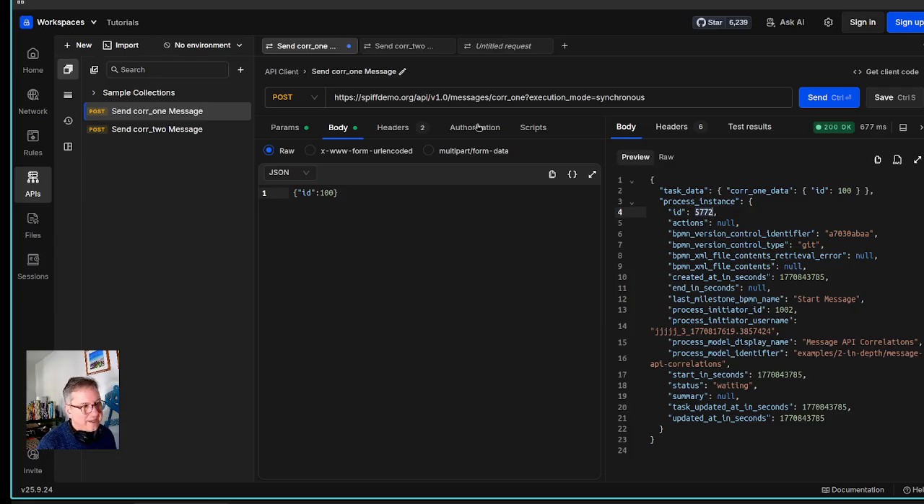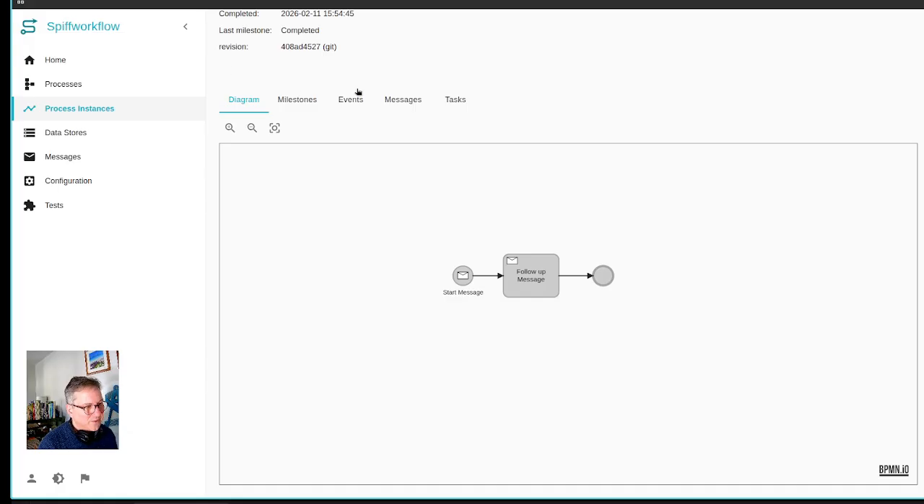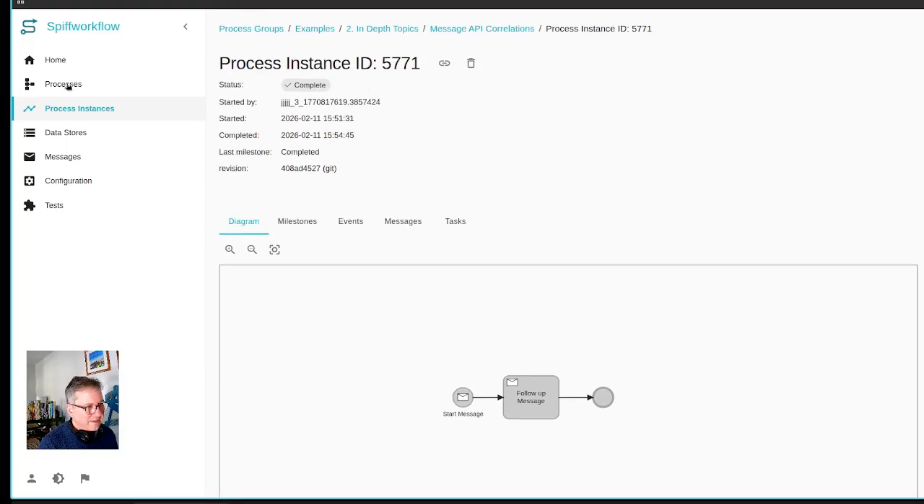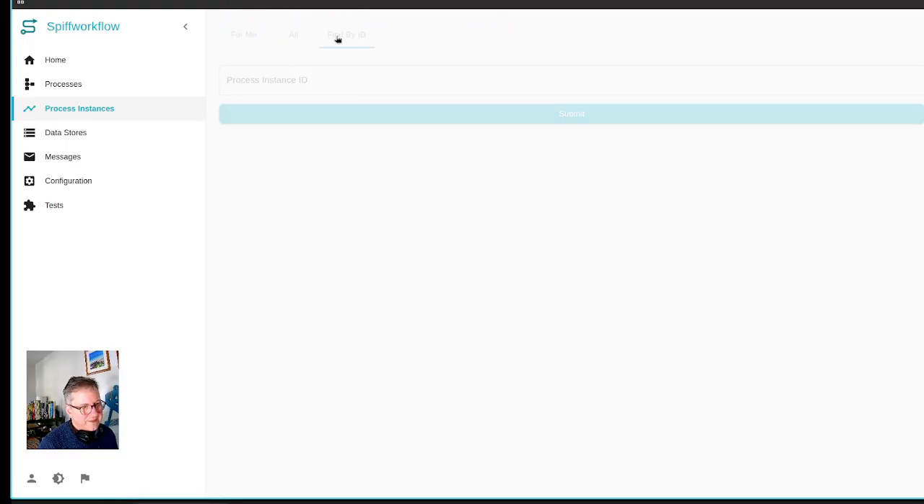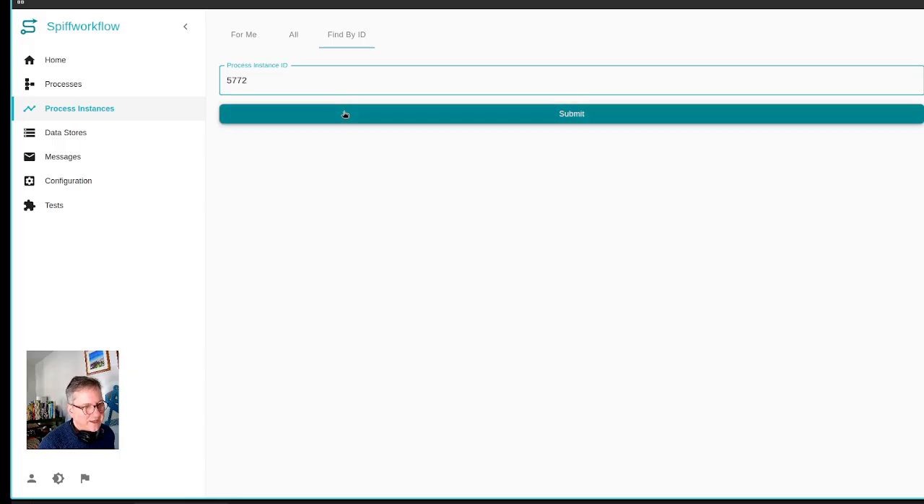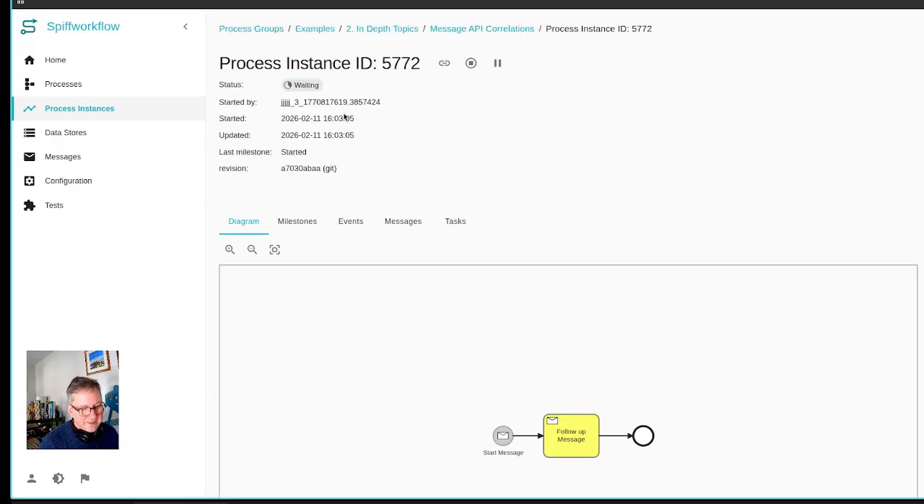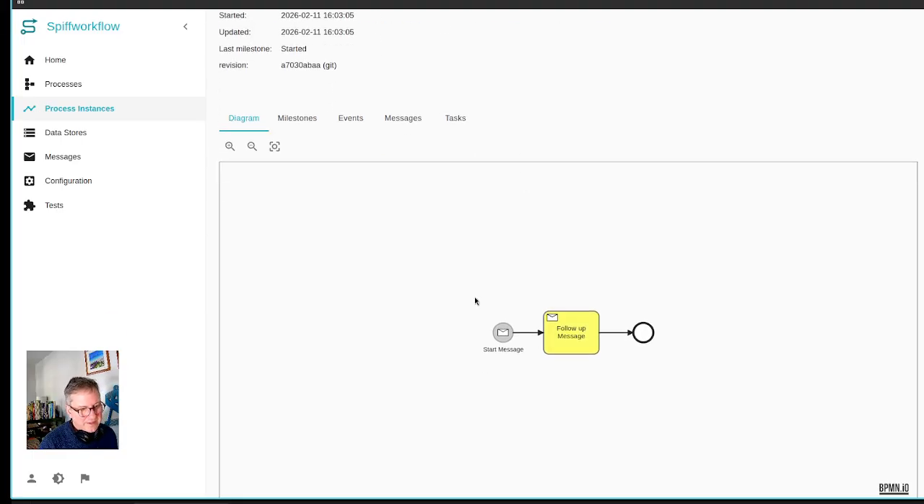So I'm just going to take that and go back to Spiff Workflow and go to process instances and find by ID and put that 5772 in there. And there it is. And so the process did start, and now it's waiting for that follow-on message.